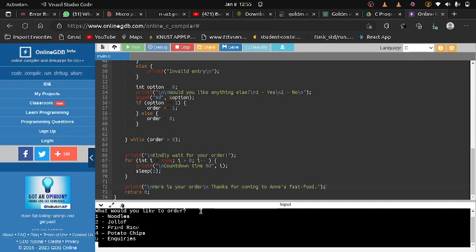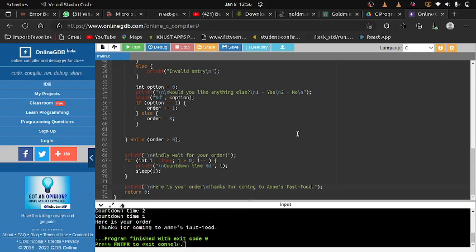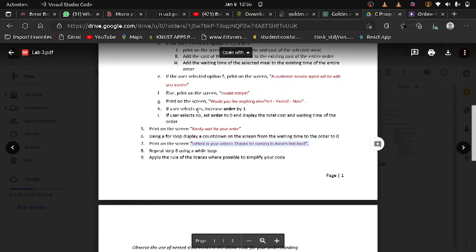So let me choose only one. So potato chips, no. So as you can see, there will be a countdown: 15, 14, 10, 9, 8, 7, 6. And this is done by the sleep function. Actually, it's delaying every 1 second, and then it says, here is your order, thanks for coming. So thanks for coming to Anne's fast food. Good, we are done.